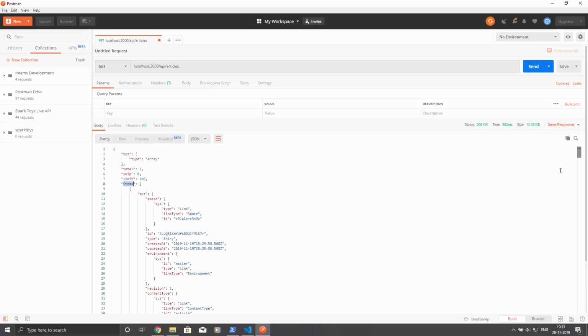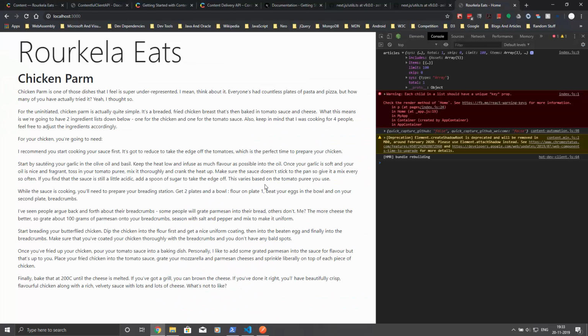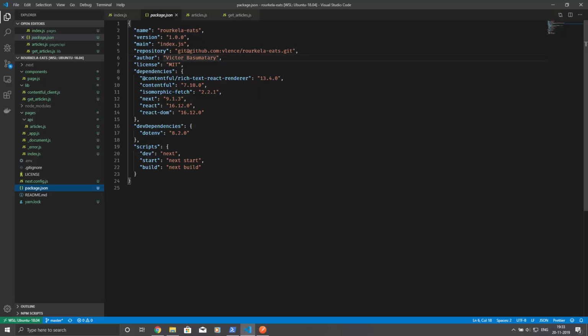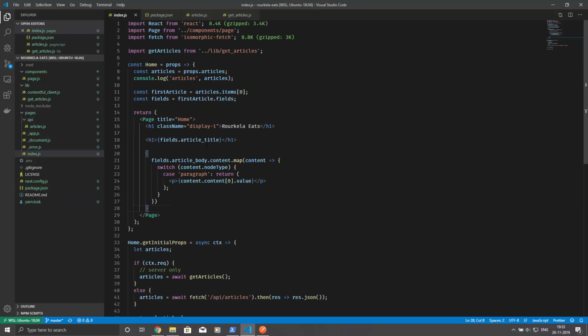So I did a bit of reading, I did a bit of Googling, and I found that Contentful had the very same problem after they had made Contentful. And then they thought, you know what, we need something to do this recursively. So they made this. So that's exactly what I'm going to use over here.